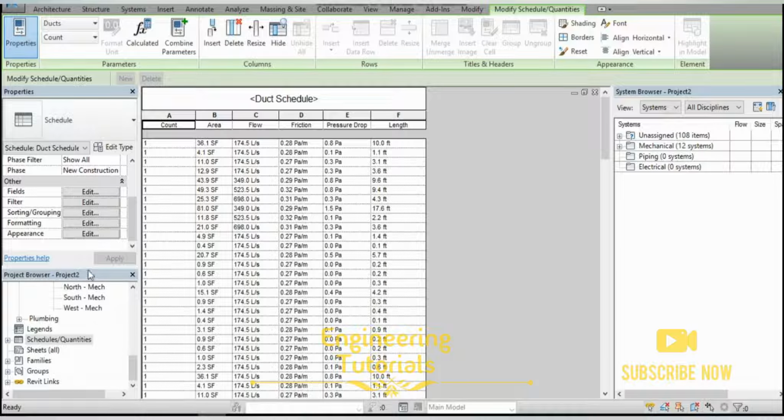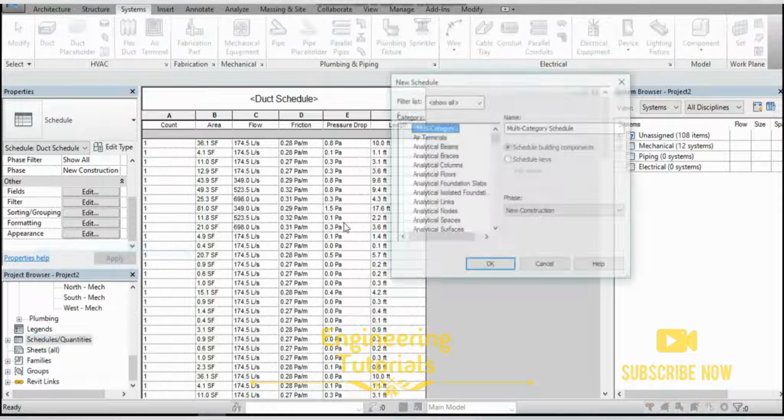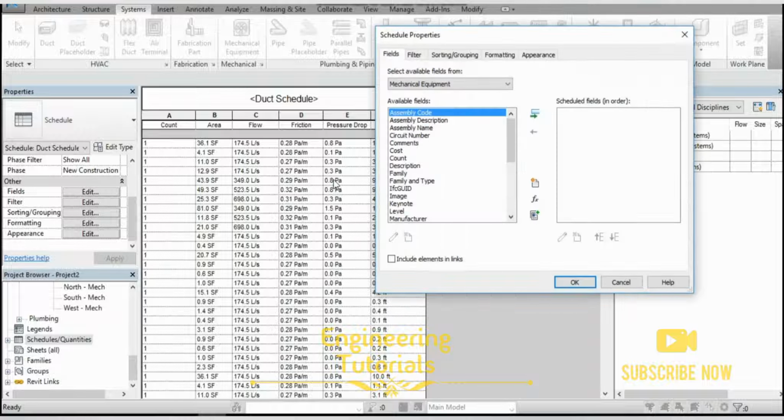Okay, let's move to another schedule. Similar way, in the project browser, just right click, make a new schedule. This time I will make it for mechanical equipment. So let me find mechanical equipment here. Yeah, this one, schedule, same, hit OK.